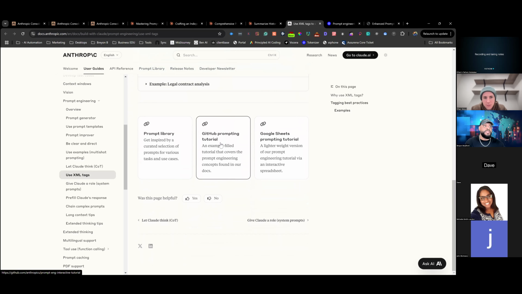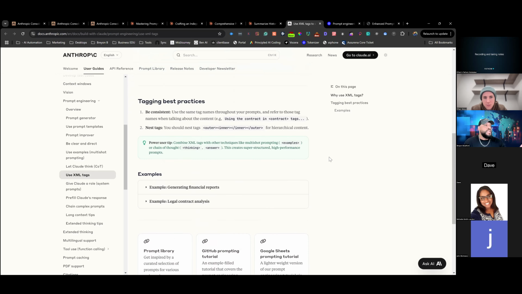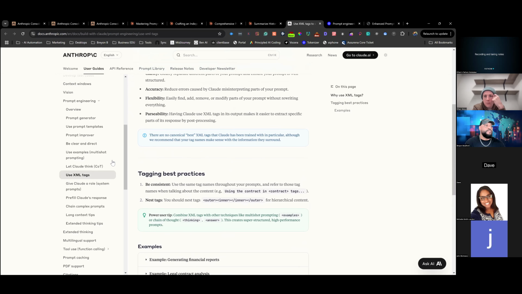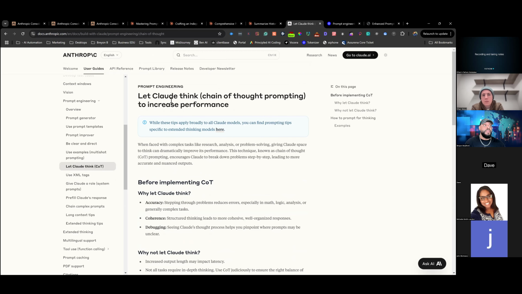So you can click on this GitHub prompting tutorial, Google Sheets prompt tutorial. So now it's sitting up here telling you this information. What about let Claude think? Remember how I was telling you it's better that you steer it and guide it, but let it think to come up with the scenarios that you need to. Okay, that's chain of thought prompting. Claude loves that. So if you find out whatever language model you're using, what are the core methodologies behind it that it likes, and you start utilizing it, you'll get better.